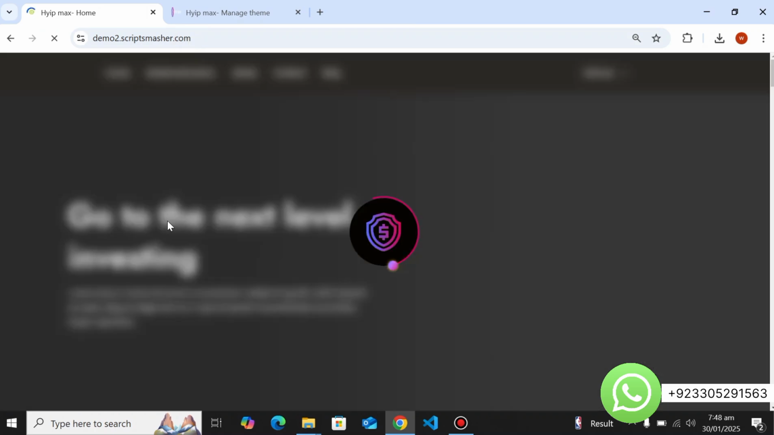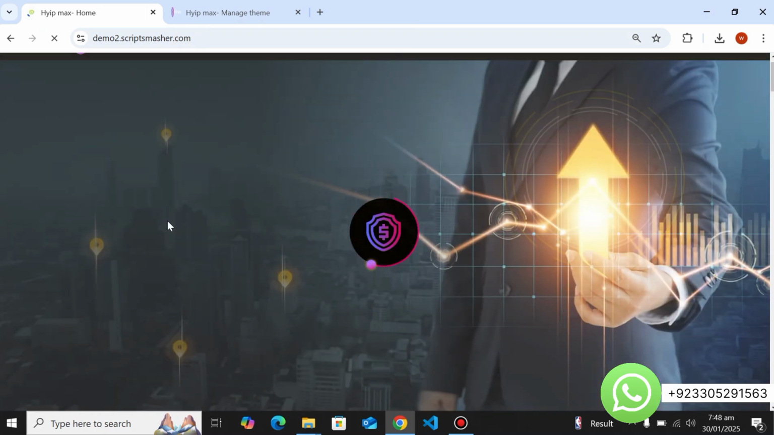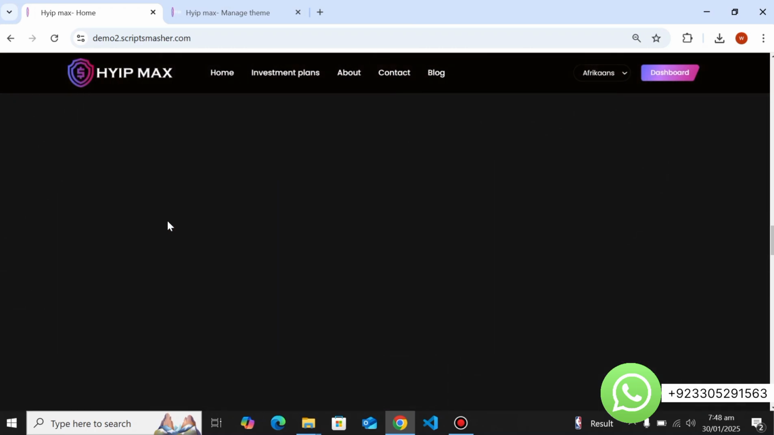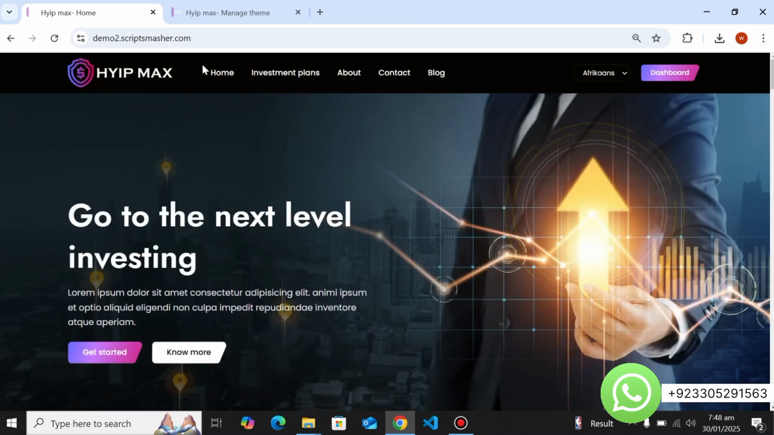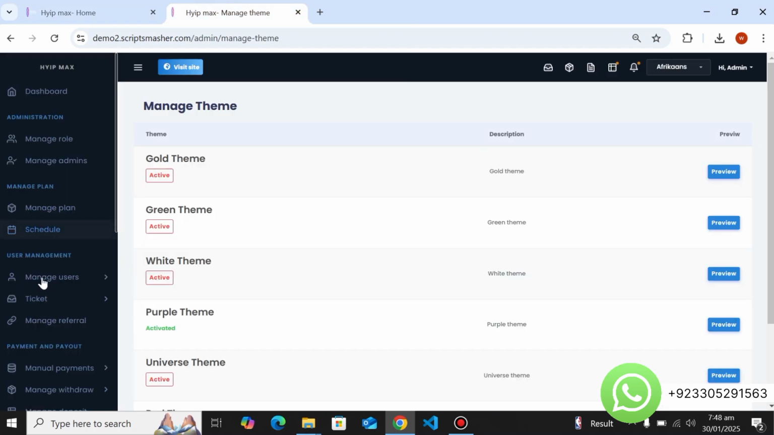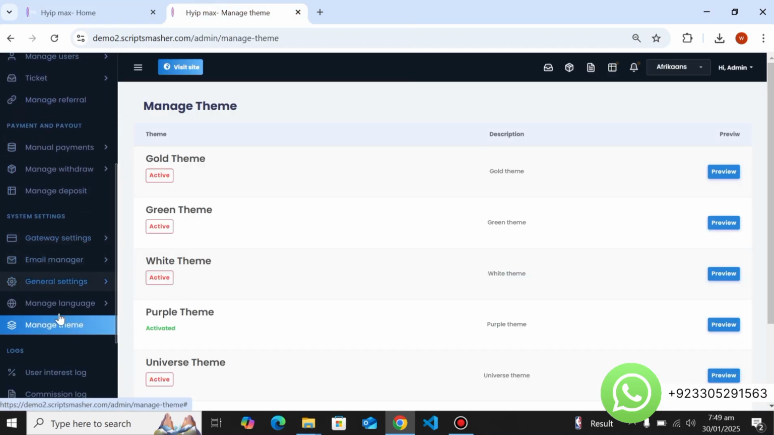So theme has changed. Similarly, viewers, you can change all the themes that are provided to you, and you can use them. So you can see how amazing these themes are. So this is how you can change the themes on the website.